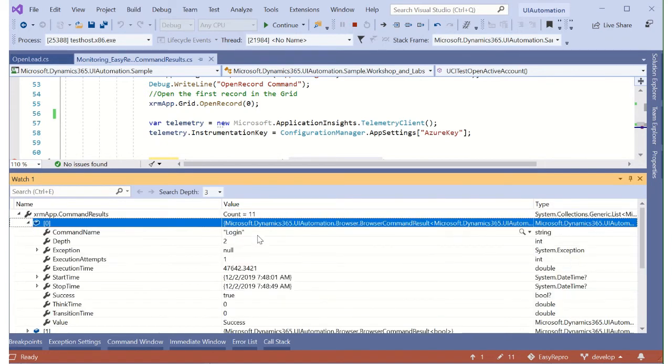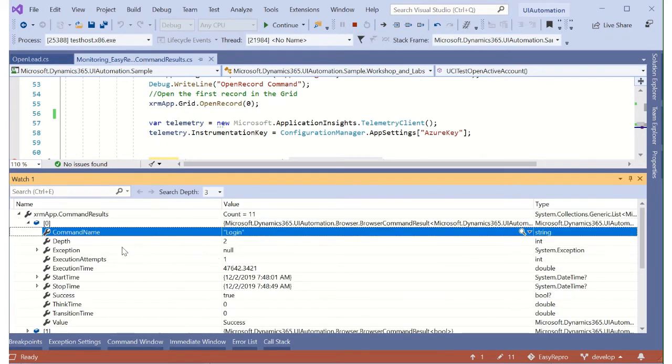So my first one being login. Here we have the command name, which was login. We have the depth, if any exceptions happened, how many execution attempts happened, the execution time here, which is in milliseconds, the start time, the stop time, and was it successful. We also have think time and transition time.